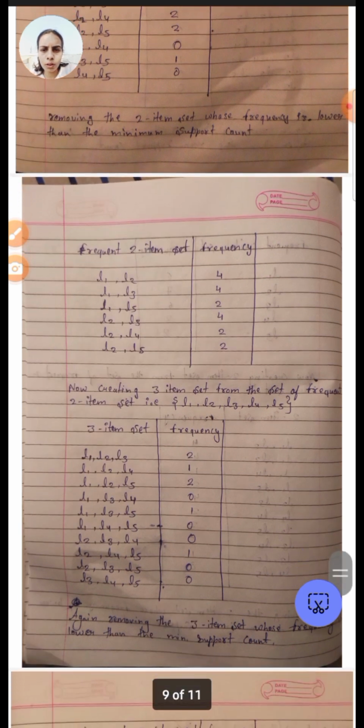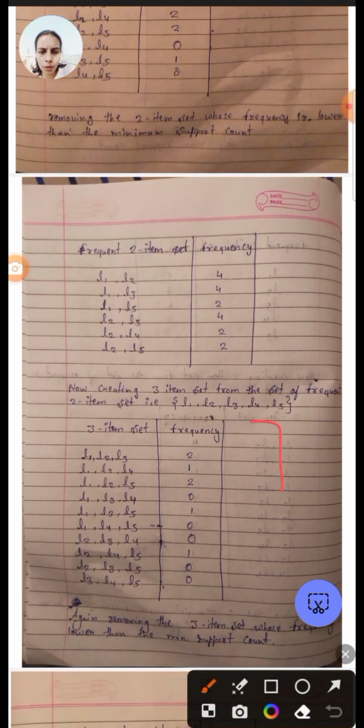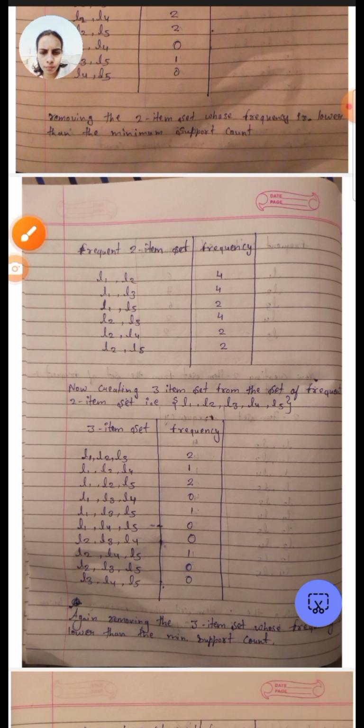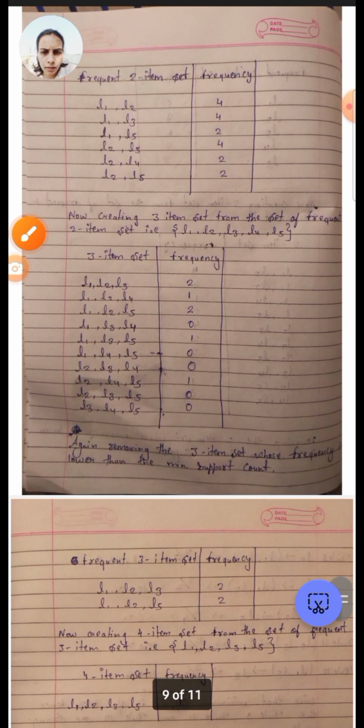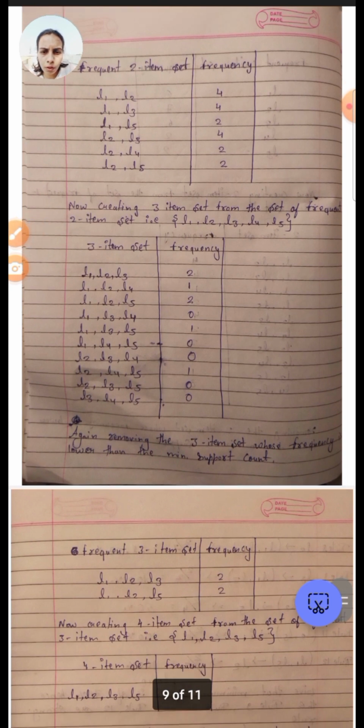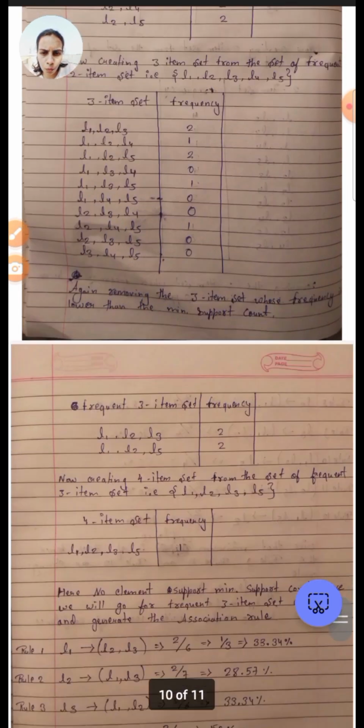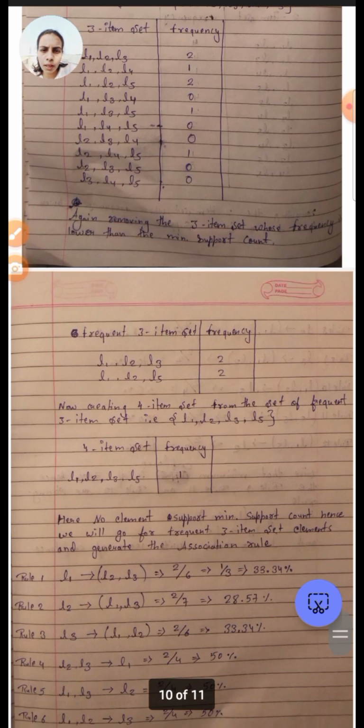Now creating three item sets from the frequent two item sets, that is L1 L2 L3 and L4 L5. This is the table of three item set frequencies for L1, L2, L3, L4 and L5. Again, the three item sets with lower frequency are removed, leaving the frequent three item sets.